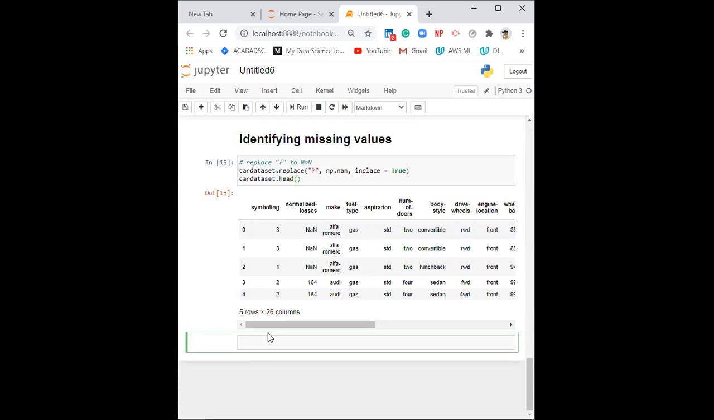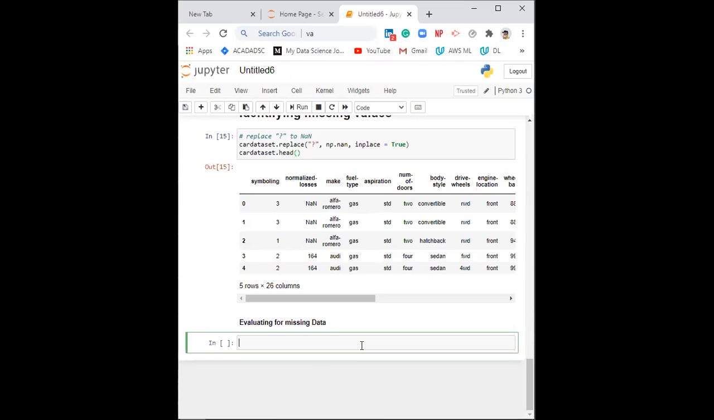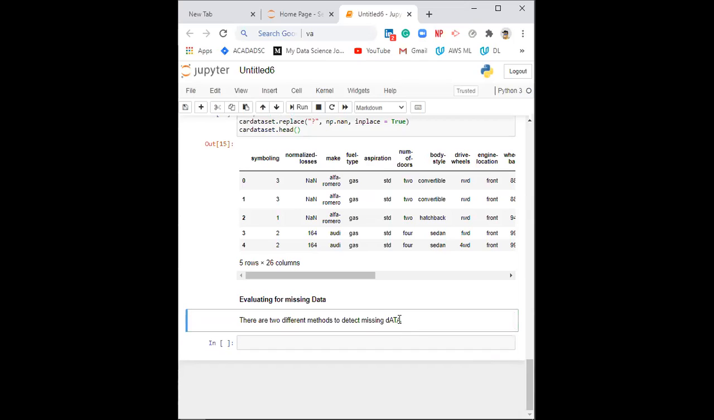And another thing we'll be doing, I'll be sharing this later for anyone that wants it. So, evaluating for missing data. Then I come here, and I can also create a markdown. There are methods to detect missing data, and the first one, I can go back here and edit this.